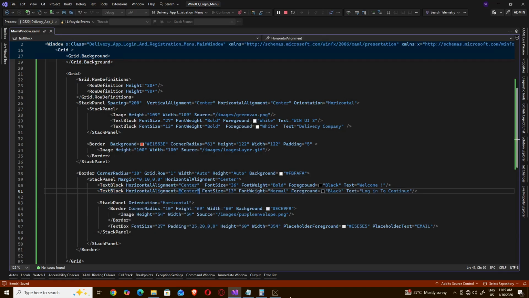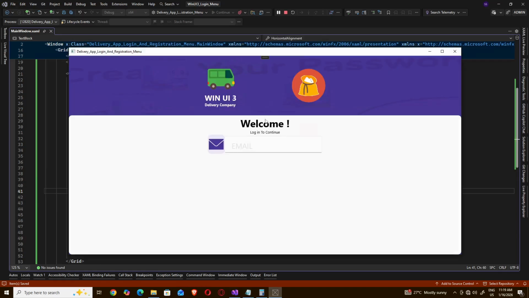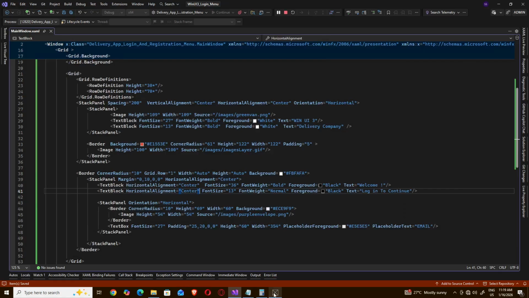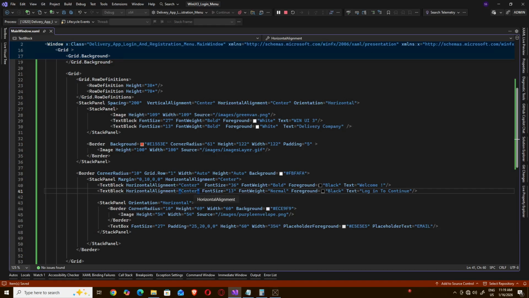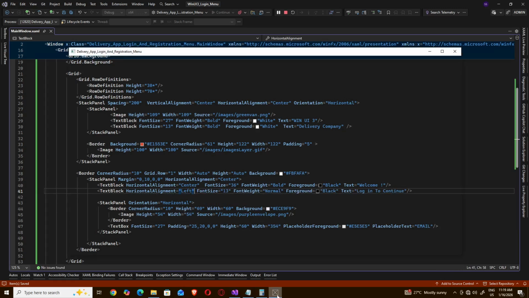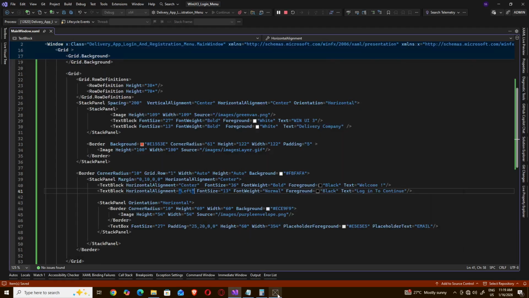If this doesn't work, we'll use text. Okay, that looks okay, but I think this one, not center, but let's see. Oh, too far away. Okay.